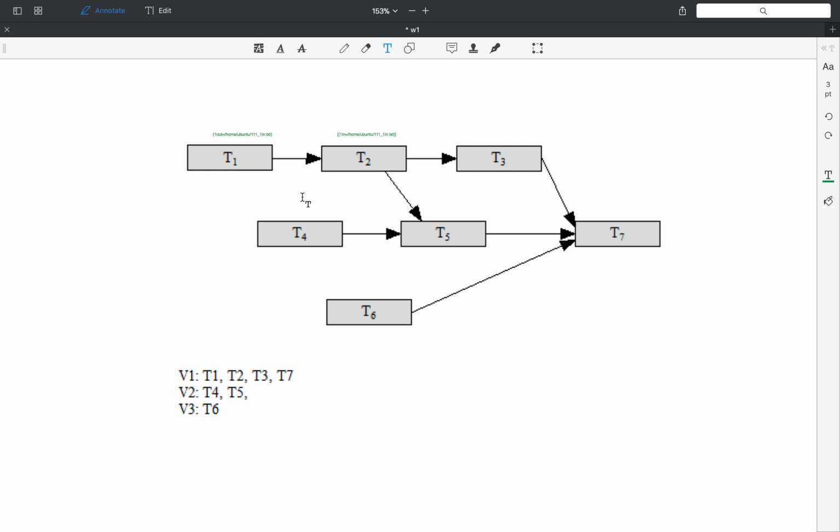workflow one. As you can see here, T1, T2, T3, T7 are mapped to virtual machine 1. Here for T1 we only have one output port, so we can name it one out. And one out is associated with a file address. So it's home, Ubuntu, and the file name. The file name is the task ID followed by the input port name.